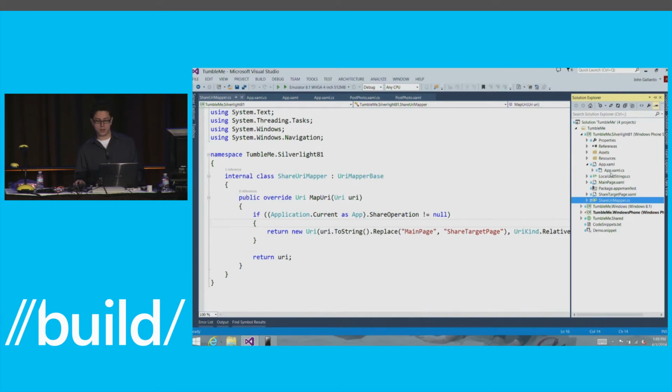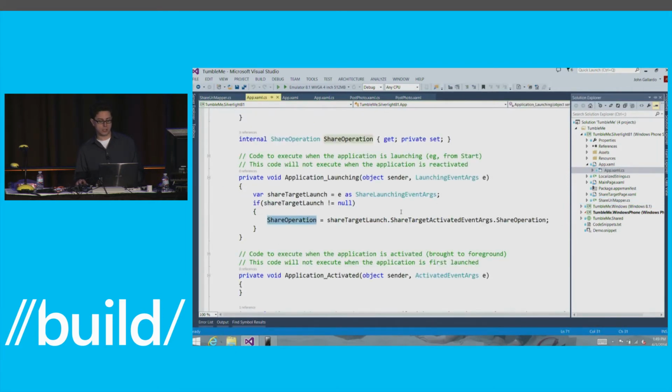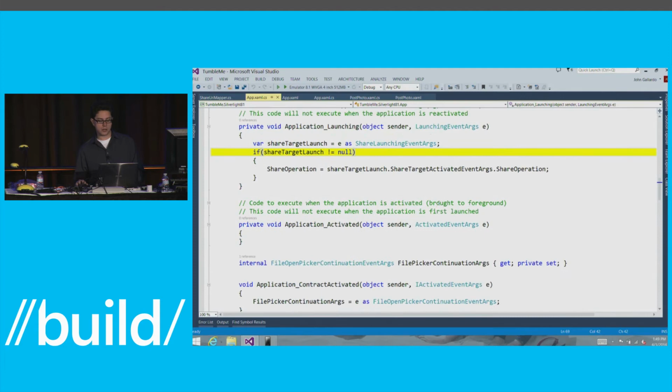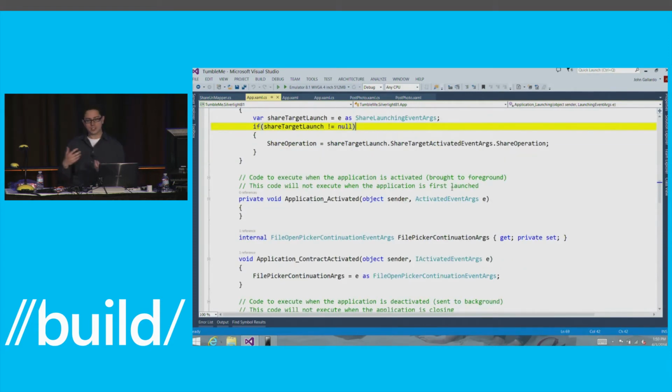Yes. All right, so file pickers is pretty straightforward as well. For file pickers, the application is not getting launched, right? Launch is what happens when the user clicks on it from like the start screen or the app list or the share picker. In the case of a file picker, I was previously running, I invoked the picker, and the picker is returning to me. In that case, the activated event fires.